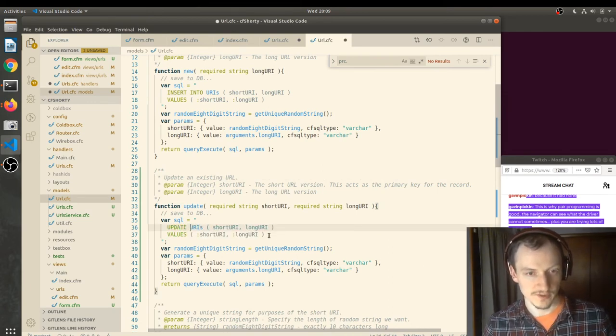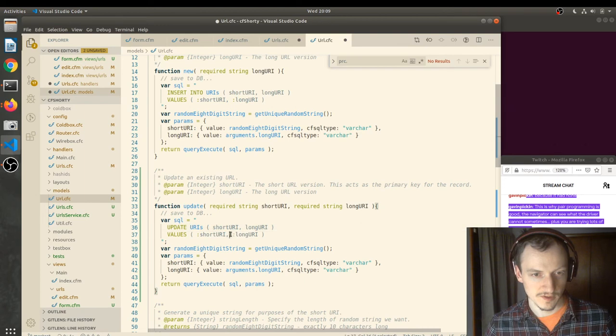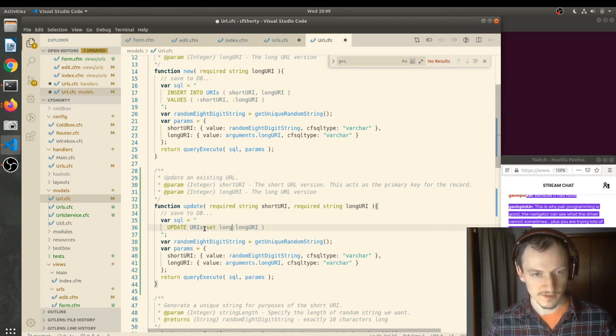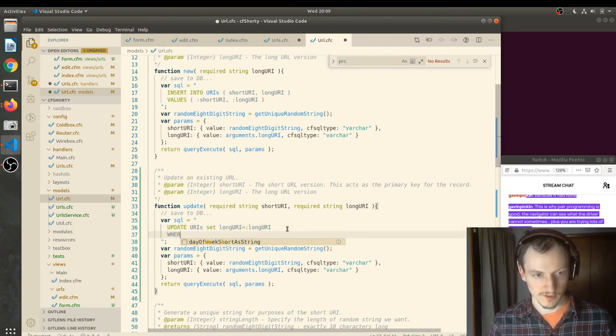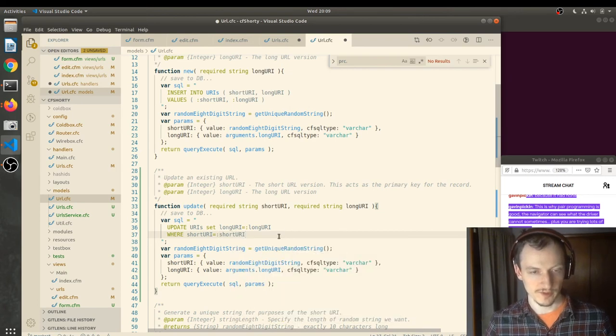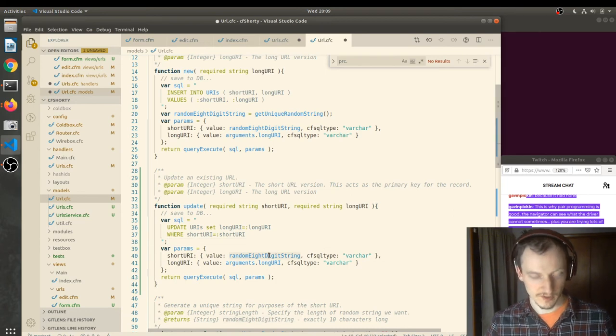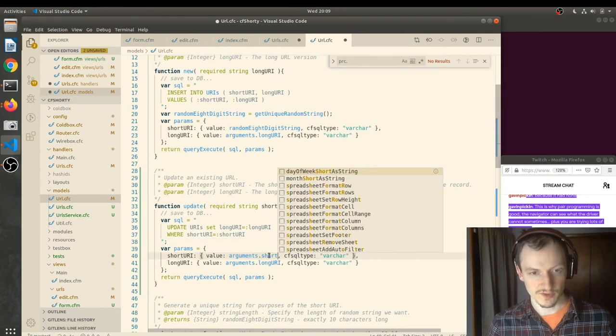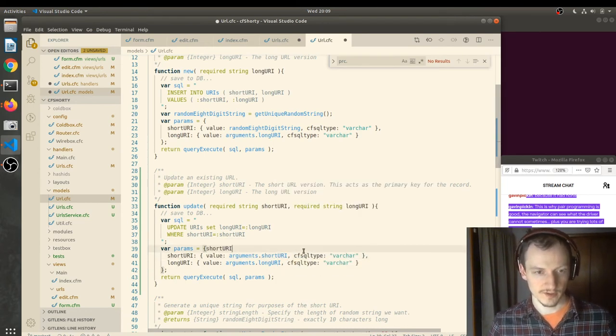Okay, update URLs. Set long URI equals long URI, where short URI equals short URI, and then instead of calling random 8-digit string, I'm just gonna say arguments dot short URI.